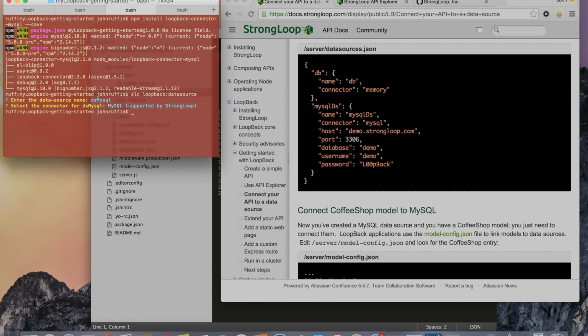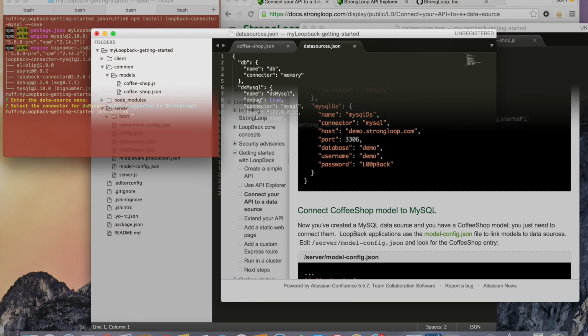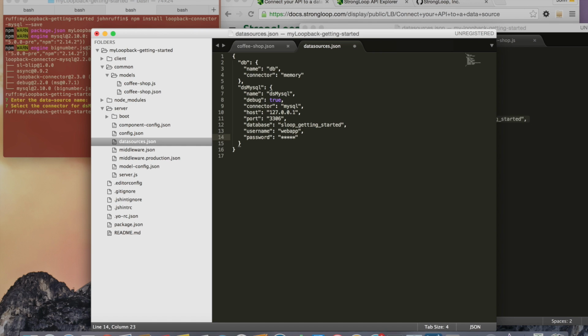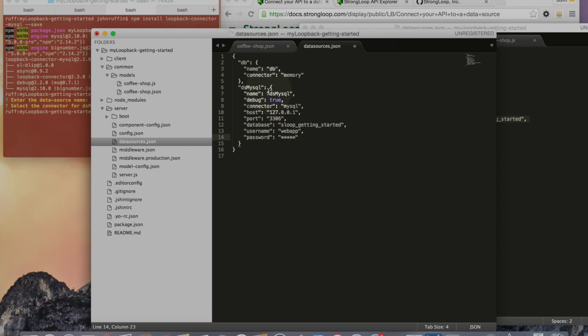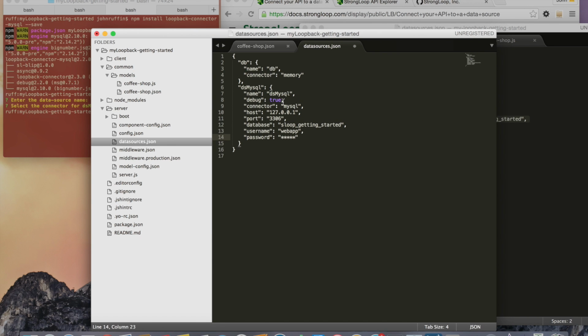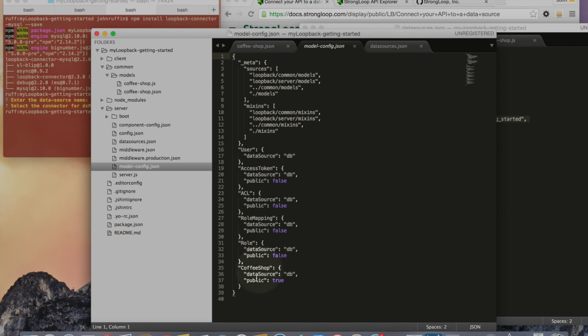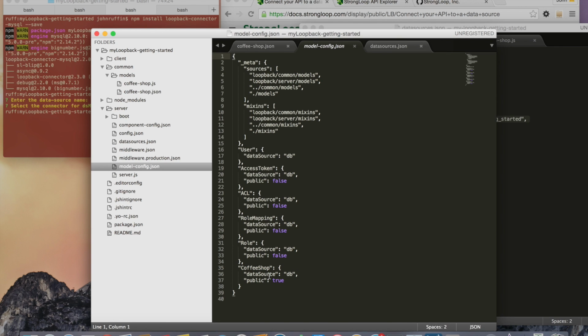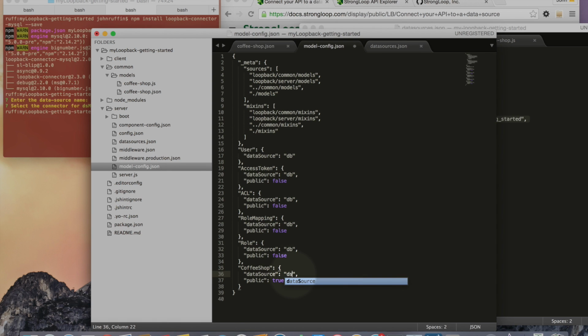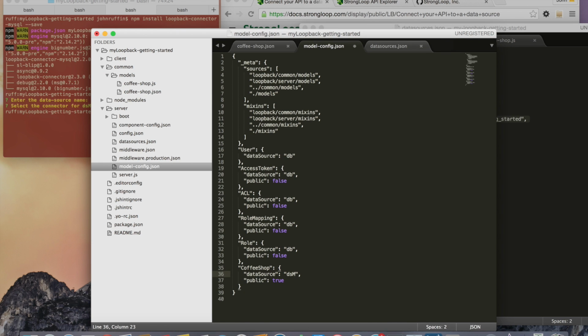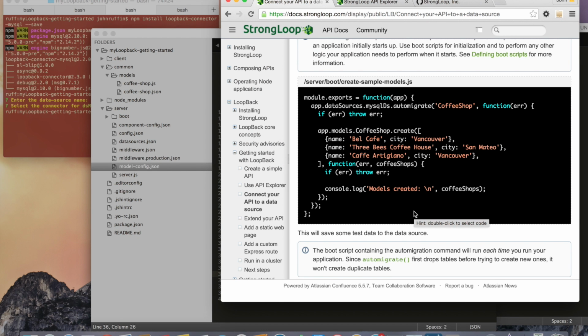Now we need to go into that source file and add these parameters. So now you can see I've added those parameters, and no, I'm not going to show you the password. I feel even a little funny putting the password in this demo, but I would never do that for a real application. So there you have it. We need to do one more piece of configuration in our server model-config.json file. So we need to add our data source name for coffee shop. So we have MySQL configured.